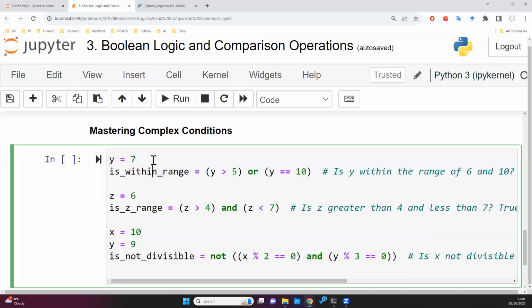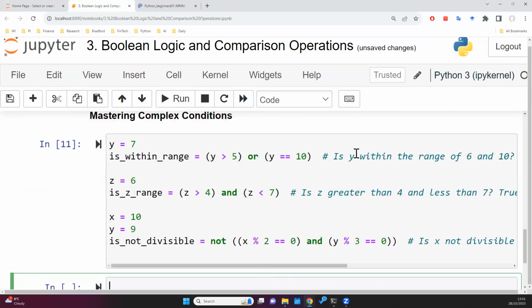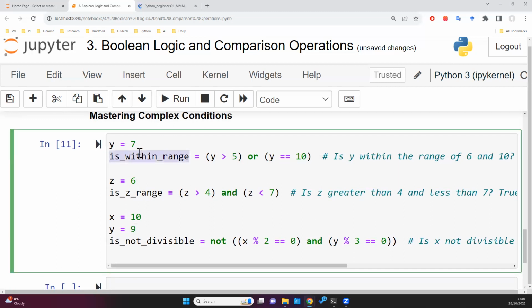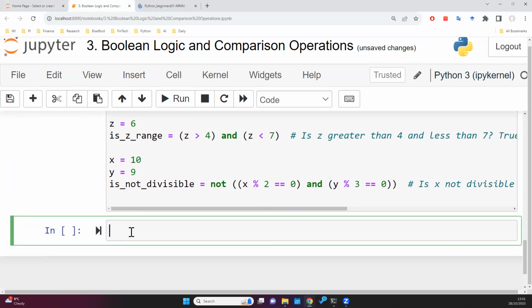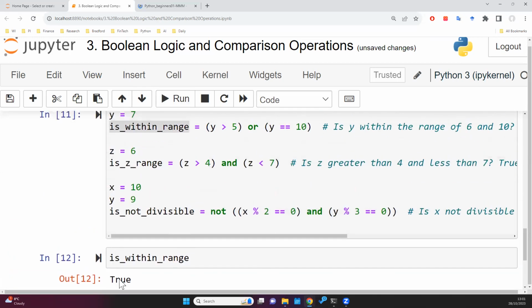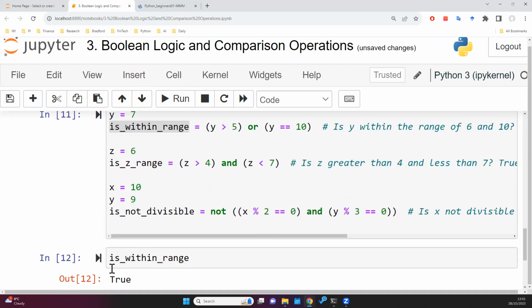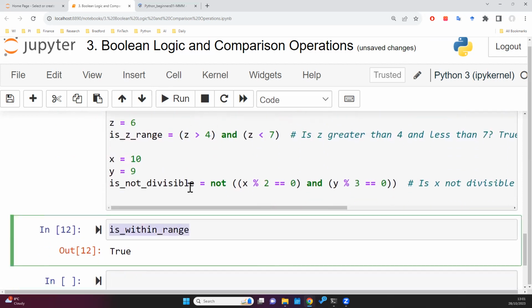So let me run it first. When I run this one, all the code written in this cell will be run, including this one. So let's check if is_within_range is true or not. Yes, it's true because y, which is 7, is between 6 and 10, right? So that's the correct answer.